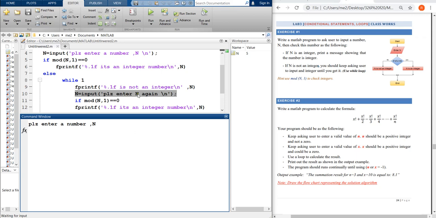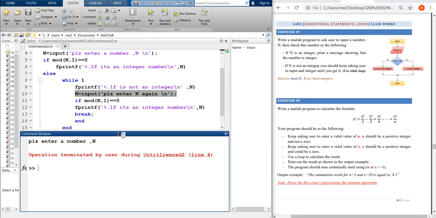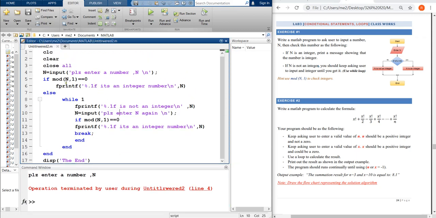By the way, let me abort the run. If it is an integer and it's correct, it's better to remove the 0.1f. We can say integer because we know that it's an integer. Okay, so this number, prefer to show it as integer. And same thing here. This number is not an integer, please enter. If yes, same thing here.